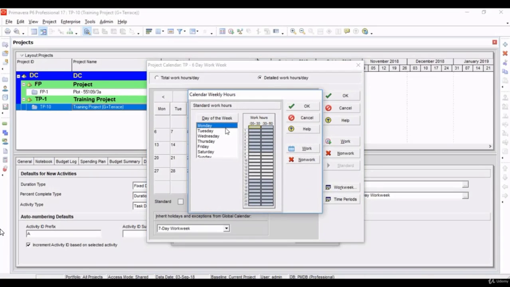Come to work week again. Let's click and hold on shift. Let's go down and change the working hours. Let's add 1 hour at the end of the day and add this mid break in the afternoon. Make it as non-work. Now we have completely 8 hours over here.